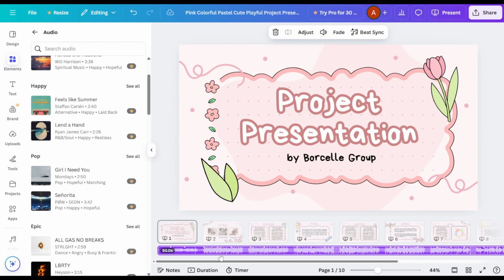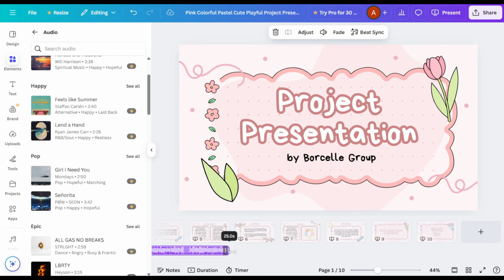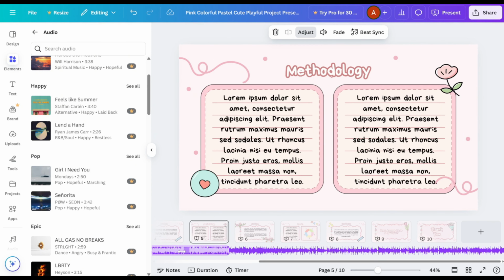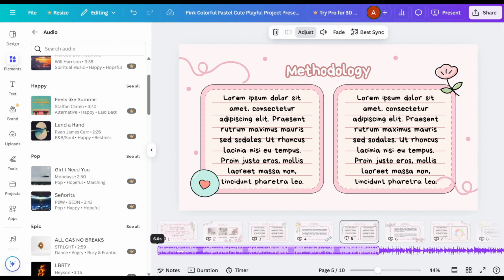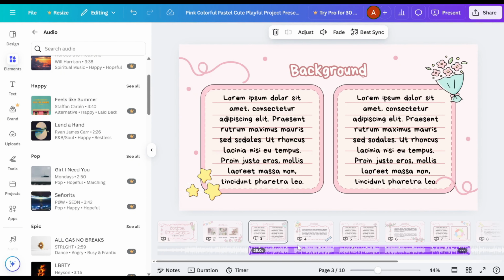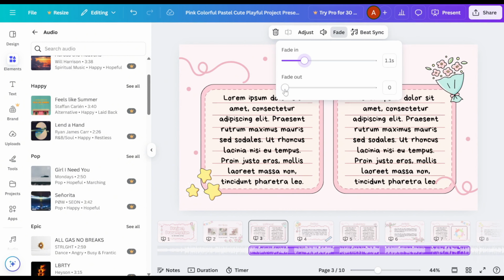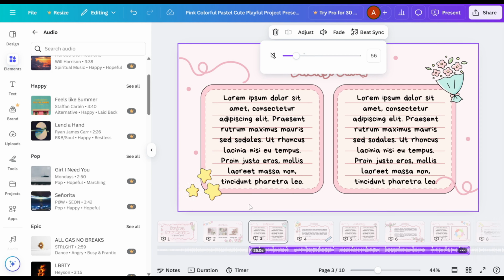To adjust the length, hover over the end of the music clip until you see a double arrow, then drag to shorten or extend it. Double-click to select a specific segment of the music. Click and drag to position it under the slides where you want background music. Finally, customize your audio with fade-in, fade-out effects and adjust the volume for a polished finish.